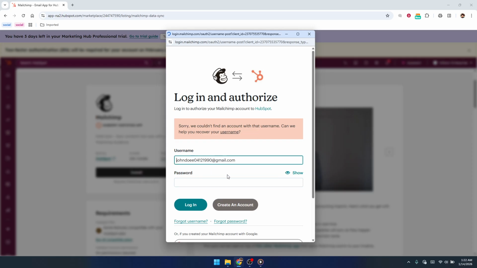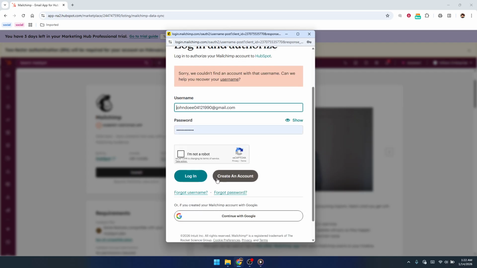From here, you can start using the integration to sync contacts, manage lists, and streamline your marketing across both tools.